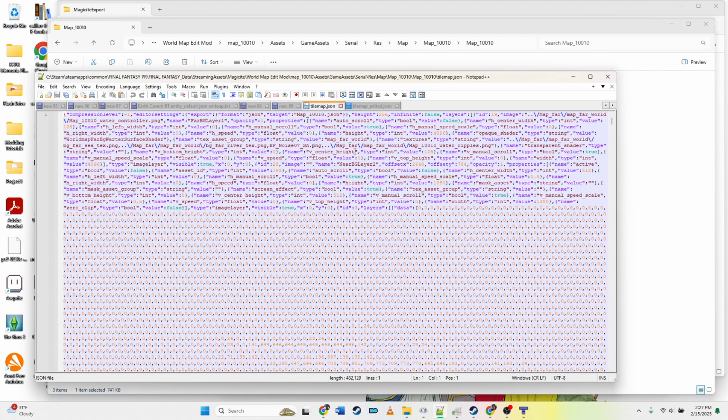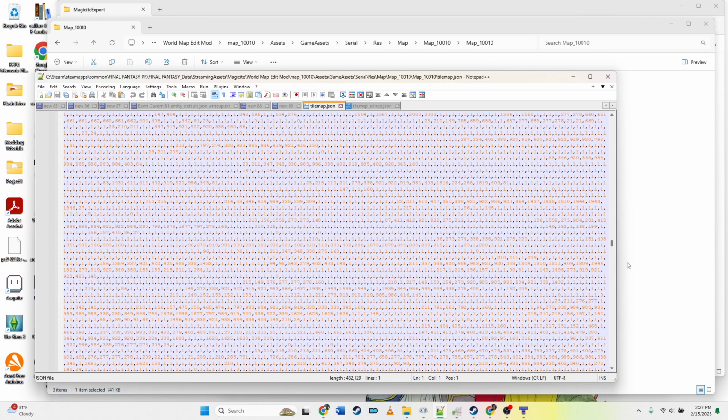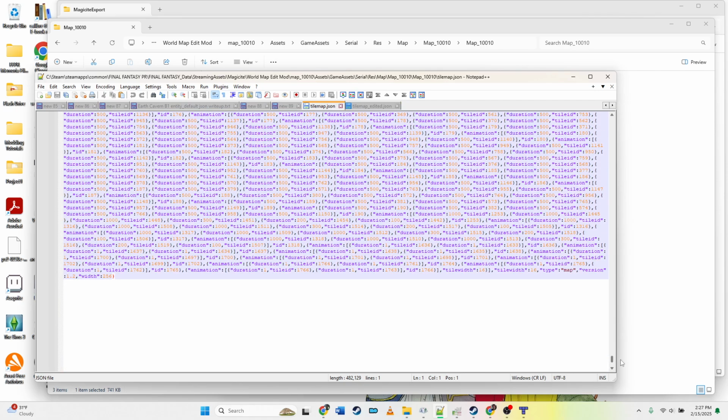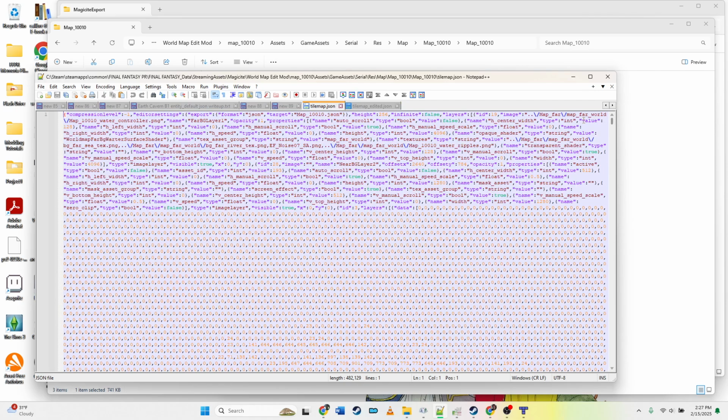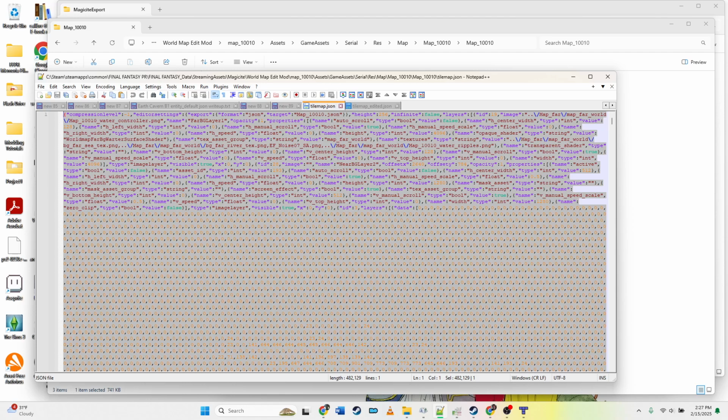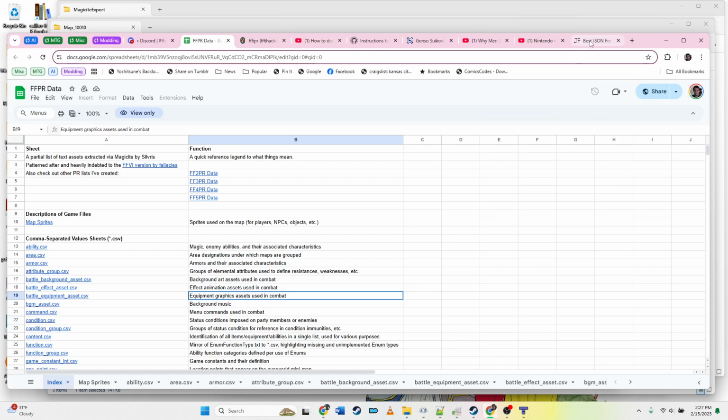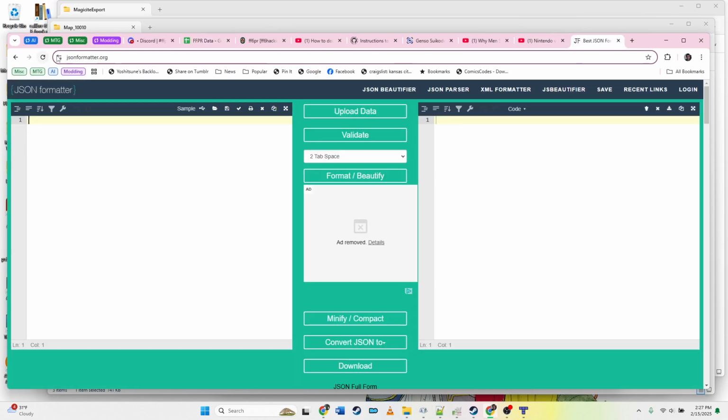Our vanilla one does not. It has no spacing whatsoever. Makes for a smaller file, but it also makes it nigh impossible to actually read. So this is where it can be really helpful to use some kind of JSON formatter. So I'll press Control A to select all and then copy. And then I will open a JSON formatter. I'm using jsonformatter.org.